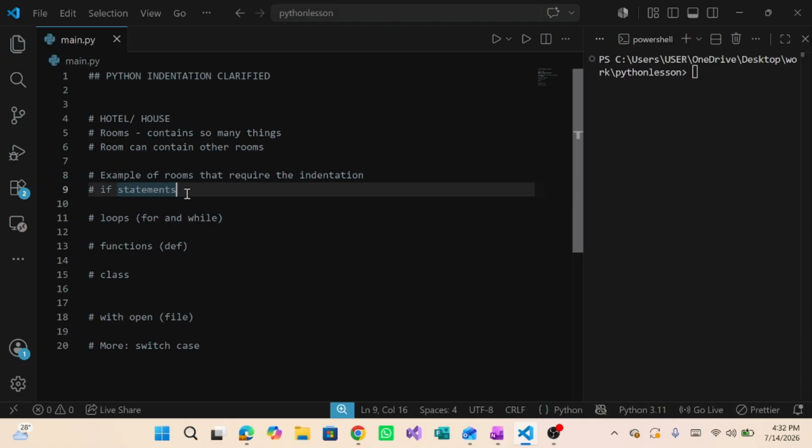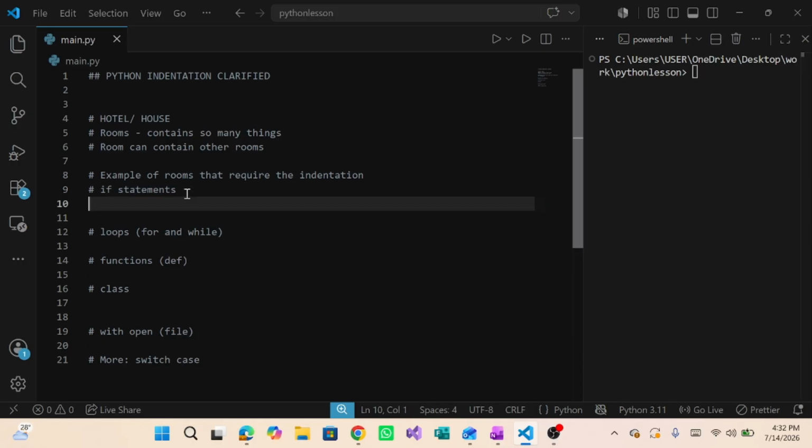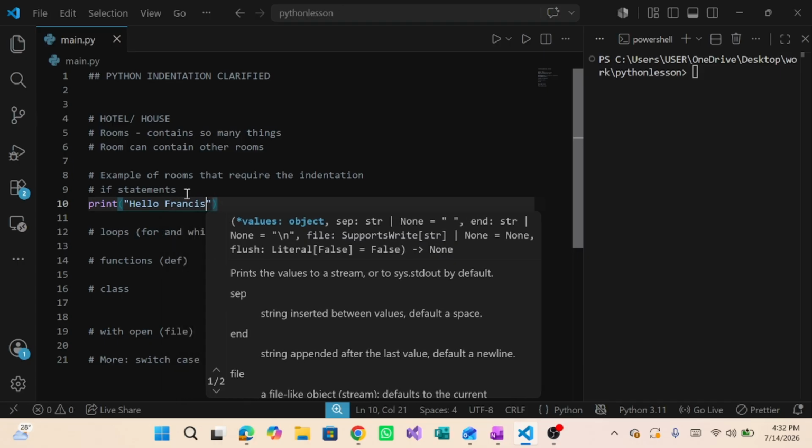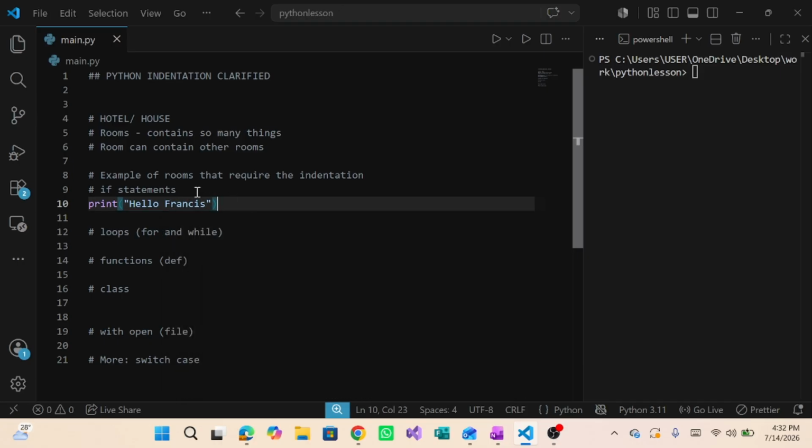All right. Let's say we want to have this print statement. I print hello Francis, right? You see that this thing is starting just at the start of my line, the entire line. So this is one line, and this print statement is starting at the start. I want to use an if statement.